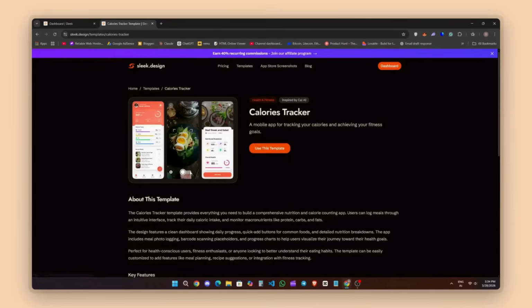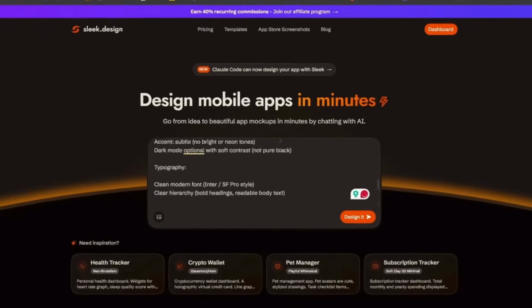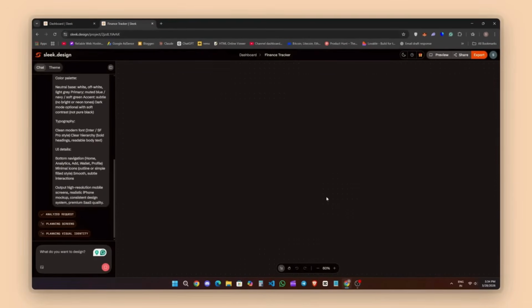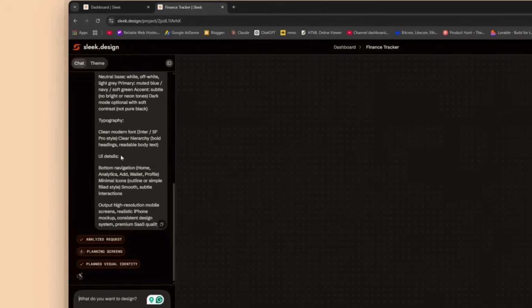But if you want to create an app from scratch, that we are going to do, let me show you how you can do it. First, just open the main dashboard here by clicking this Sleek Design icon. Then we will just paste this prompt that I just showed you. It has all the details that are required, like number of screens and the features we want. On the right side, you will see the app preview and on the left side, you will see the prompt box, theme and everything else.